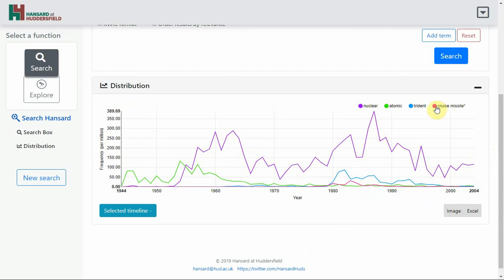You might want to concentrate on some of these, for example just lose cruise missile and trident, and in the next video I'll be exploring the actual data, so you can click through on these graphs and explore the actual contributions where these things were being discussed, but that will be in the next video.